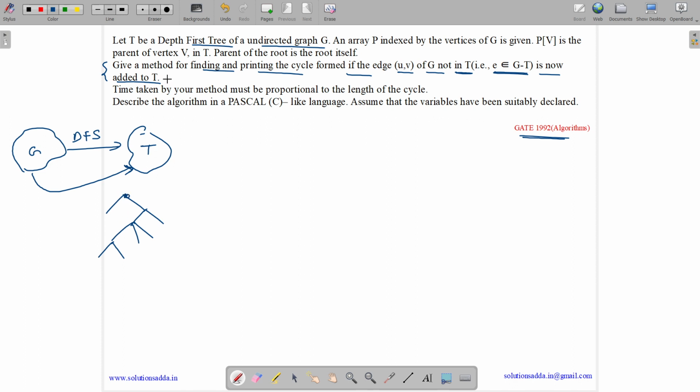Now suppose we add an edge, let us suppose this edge is added which is not in T. If a new edge is added which is not in T and e belongs to G minus T, which means the edge which was not present, then we need to find and print this cycle. We need to actually print this cycle, this one over here.